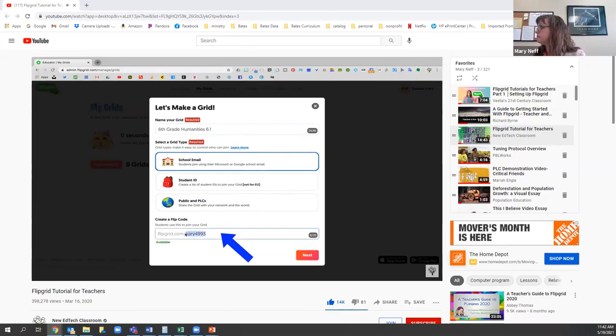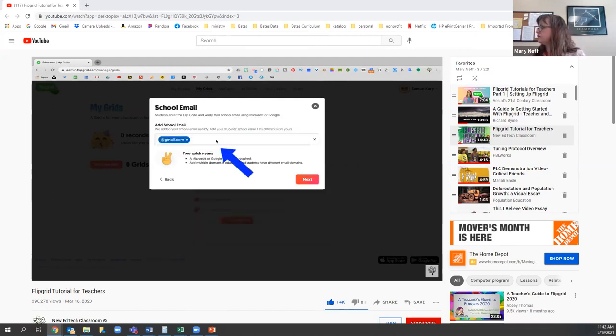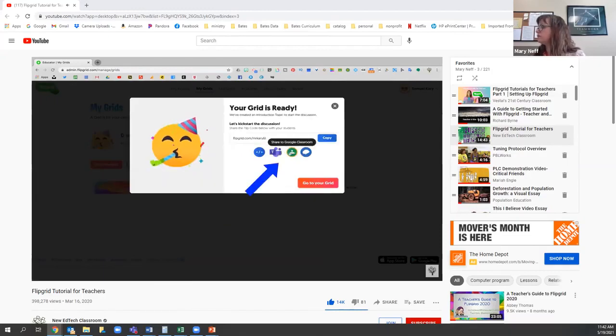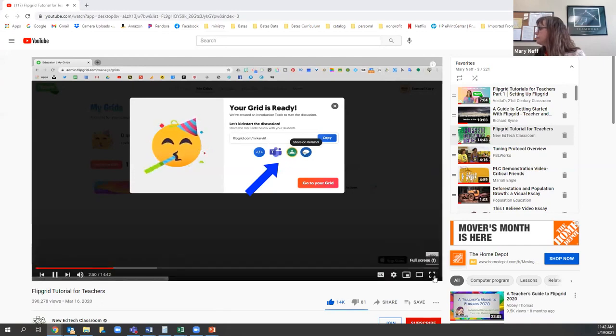Notice below that there is a flip code. You can customize the back end of that URL if you want. Once you're ready, click next. Here you'll add your school email domains to control who has access to your grid. Now that the grid is ready, you'll see you have lots of options for how you could share the link with students. I usually skip this step because I haven't actually created any assignments. I'm going to show you how to share the assignments with students in a little bit.